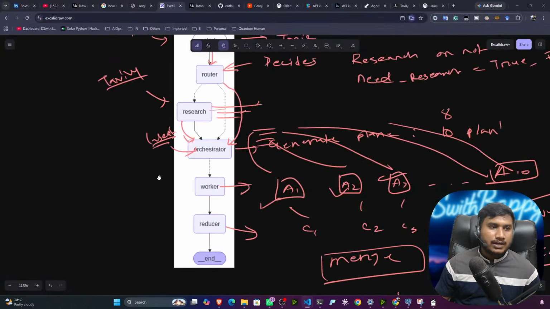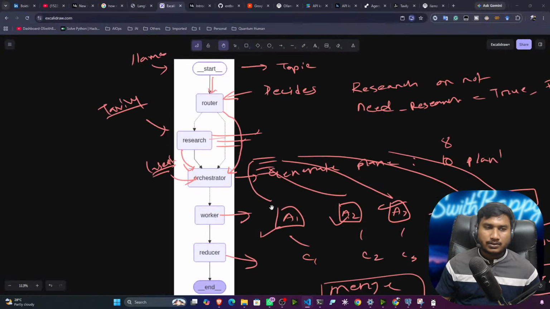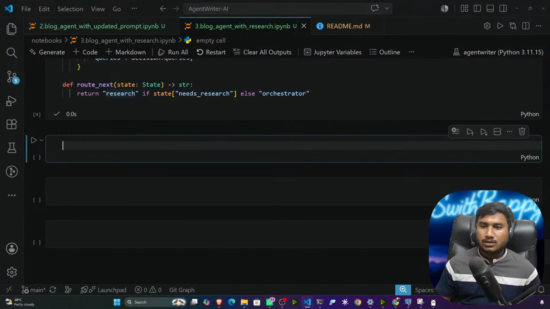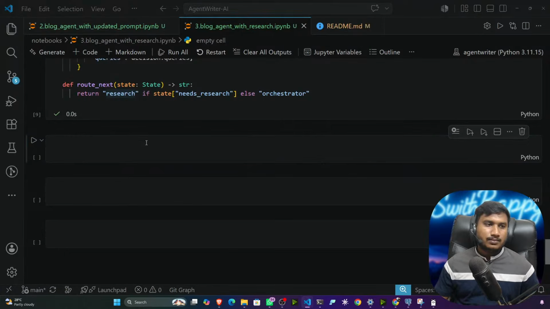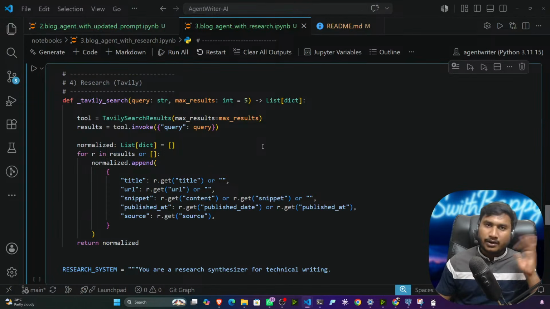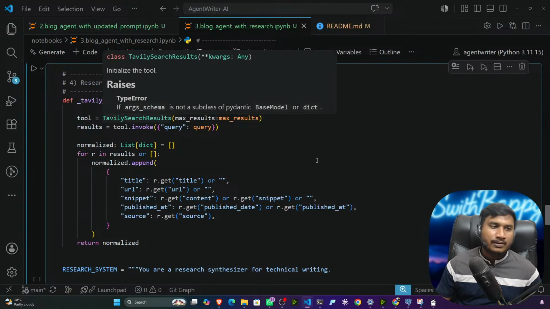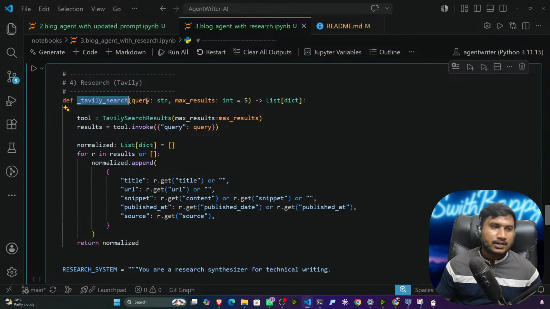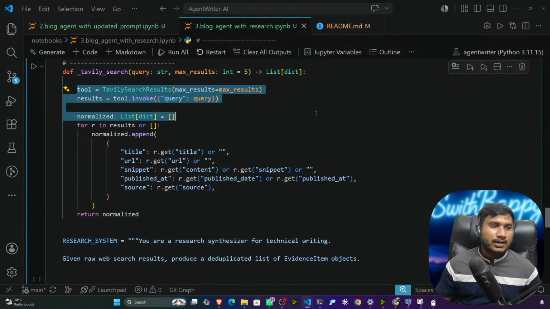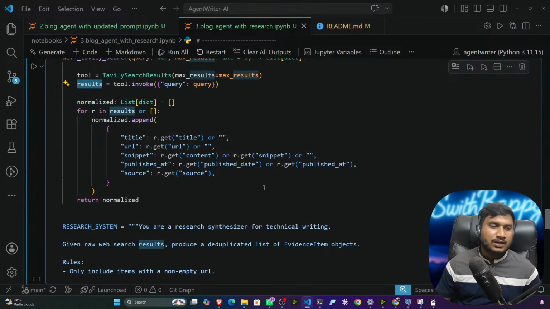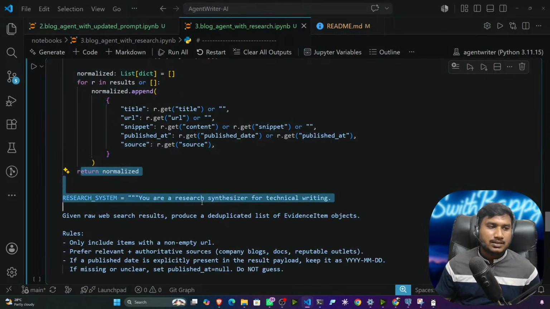Now after the router node, what do I have to create? I have to create the research node. The research node will use the Tavily search tool to perform the internet search operation. So let me define that code as well. This code I already taught you previously, how to use Tavily. As you can see, I have written a Tavily function that takes the query, and the maximum search results will give you 5. We are invoking Tavily, it is giving the result, and I'm extracting the title, URL, snippet, published date, and source. And these are the things I'm returning.